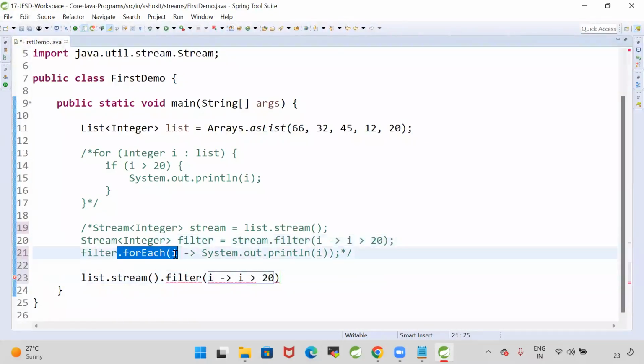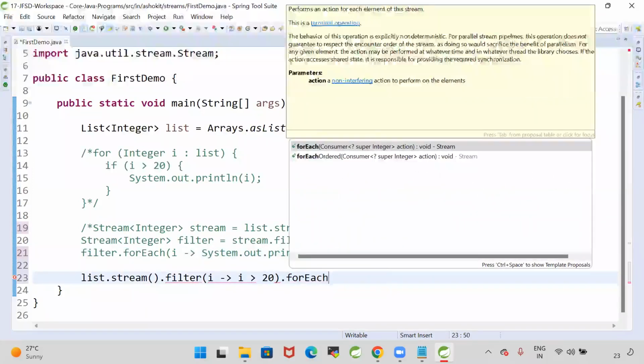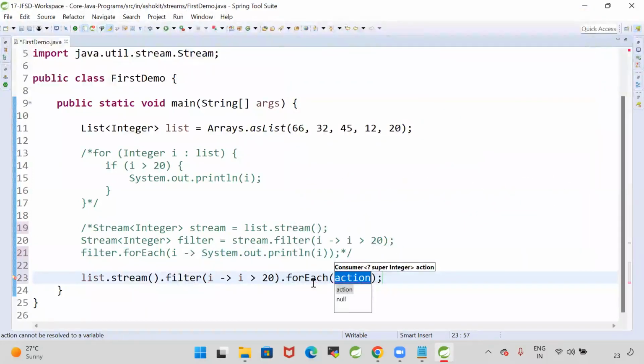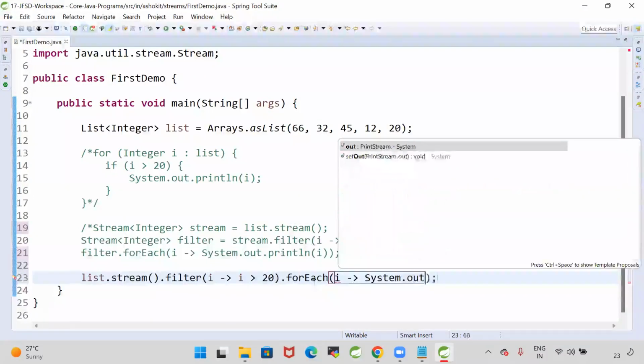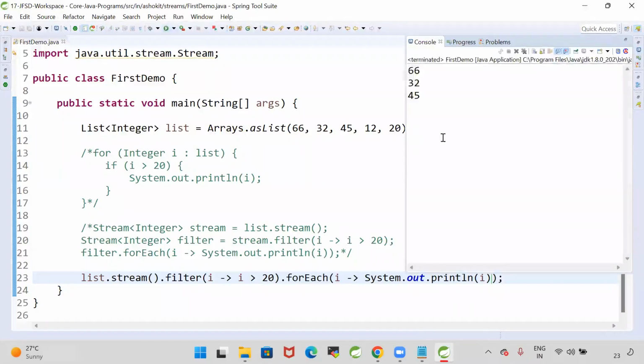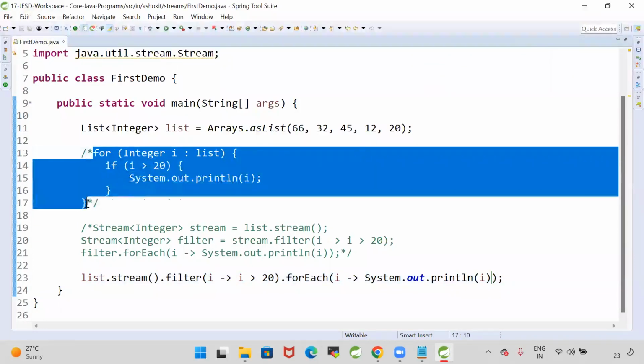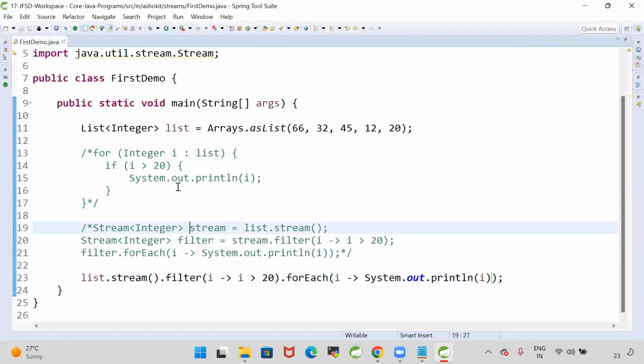On that stream, I am calling the forEach method. Directly, I will call the forEach method here. When I call that forEach method, I'm going to pass an i value and System.out.println of i. Okay, with a single line, we are able to complete our task. Yes, I'm able to get the numbers. Earlier we used to write the forEach method to print the numbers which are greater than 20. The same filtering logic I'm able to do by using stream.